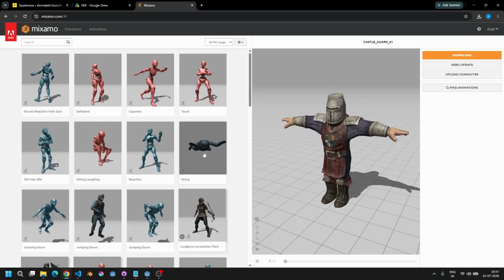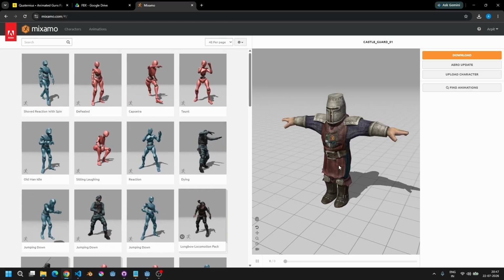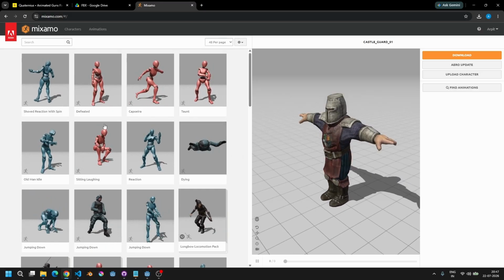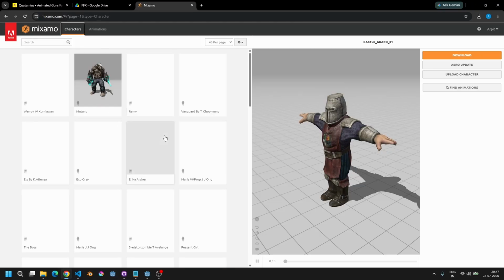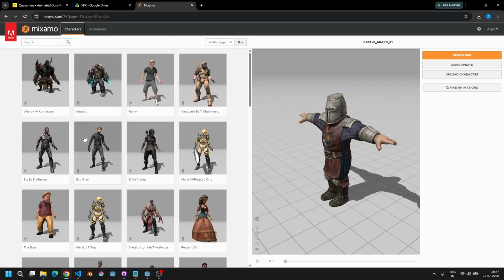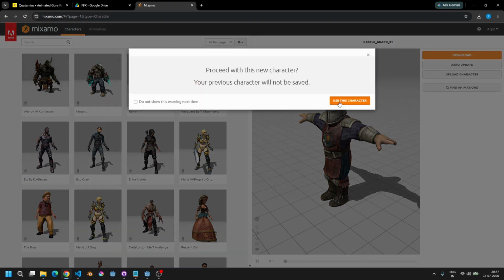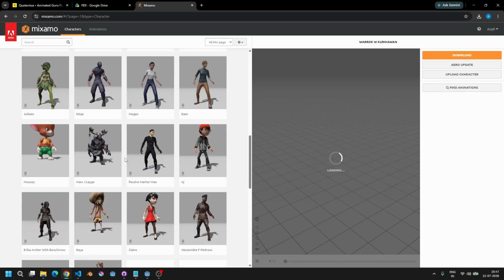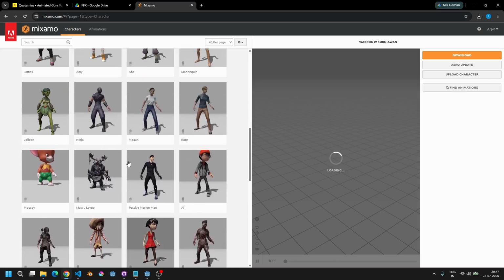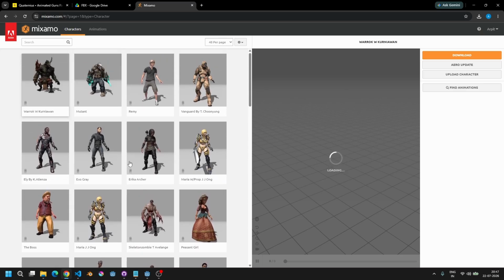So I have already selected the character that we will be going with, but when you first open Mixamo, you will have some default character selected. Like, I just selected the very first one. So here you can just choose from a wide variety of characters.